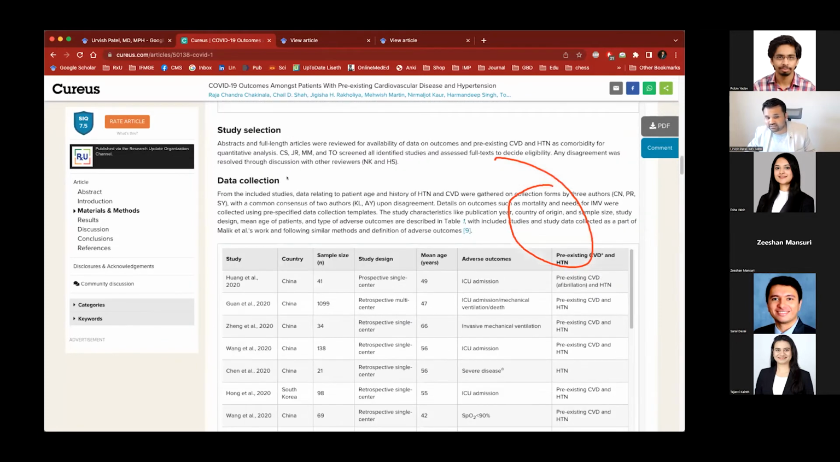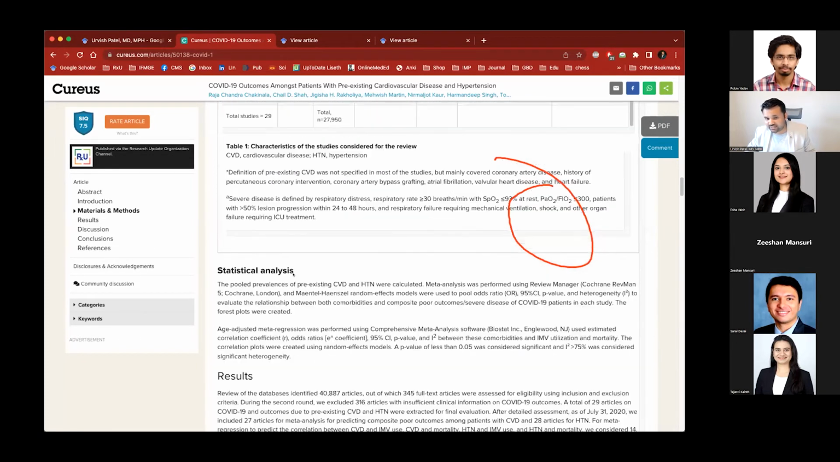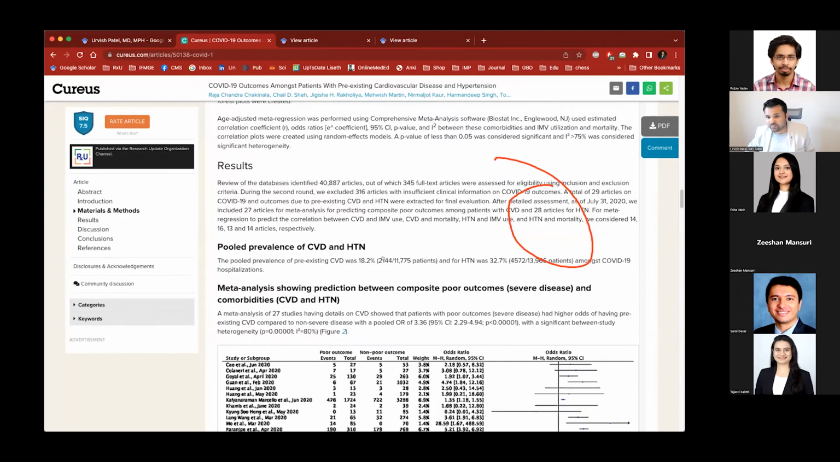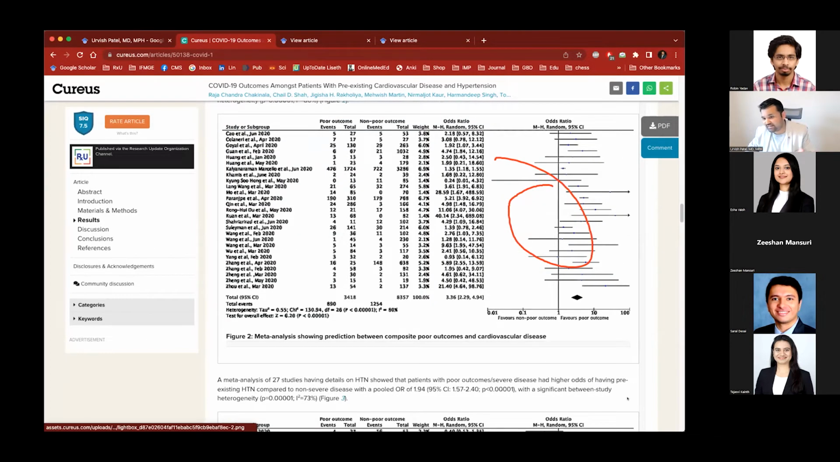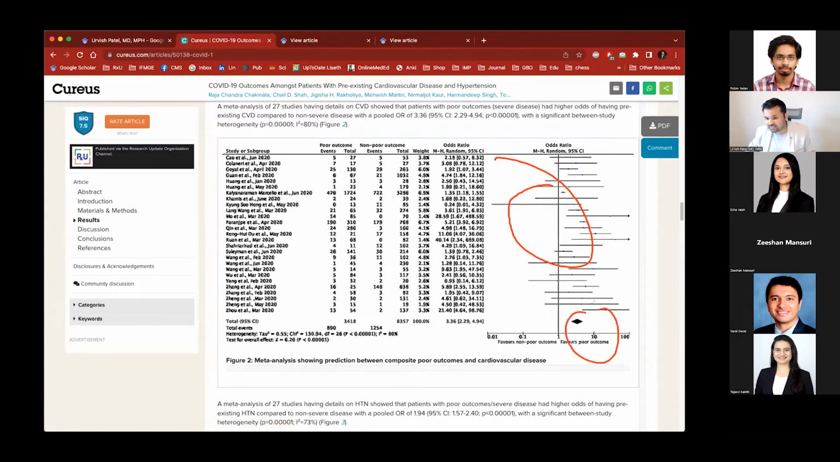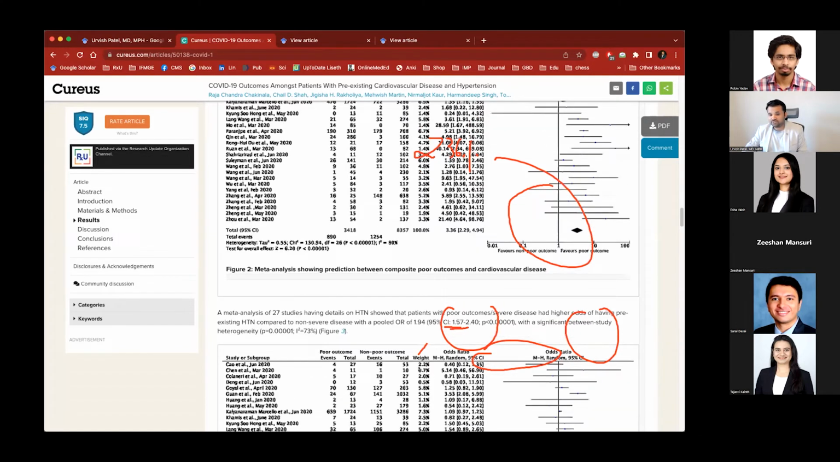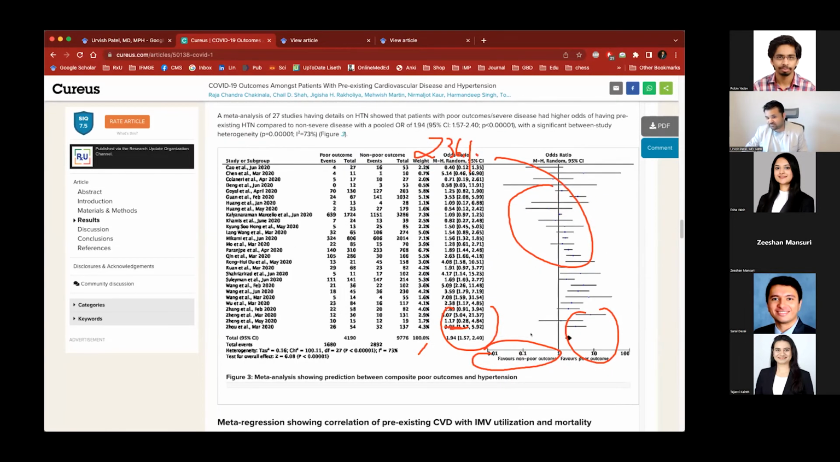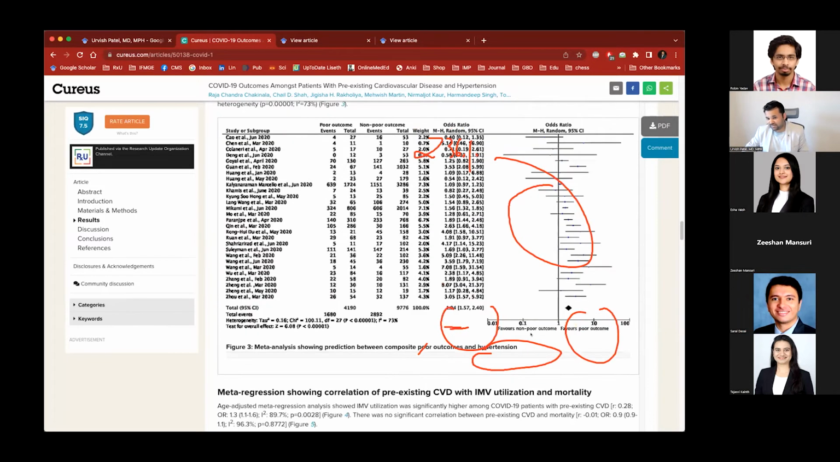And then data collection occurs from whichever study. You just put the characteristics of that particular data, right? And then you simply add the data and finally come up with one answer: if someone with cardiovascular disease is admitted with COVID, then the chance of getting a composite poor outcome is 3.36 times higher odds. Sorry, 236% higher likelihood of having a poor outcome. Similarly, this is for hypertension patients. You keep adding one by one.